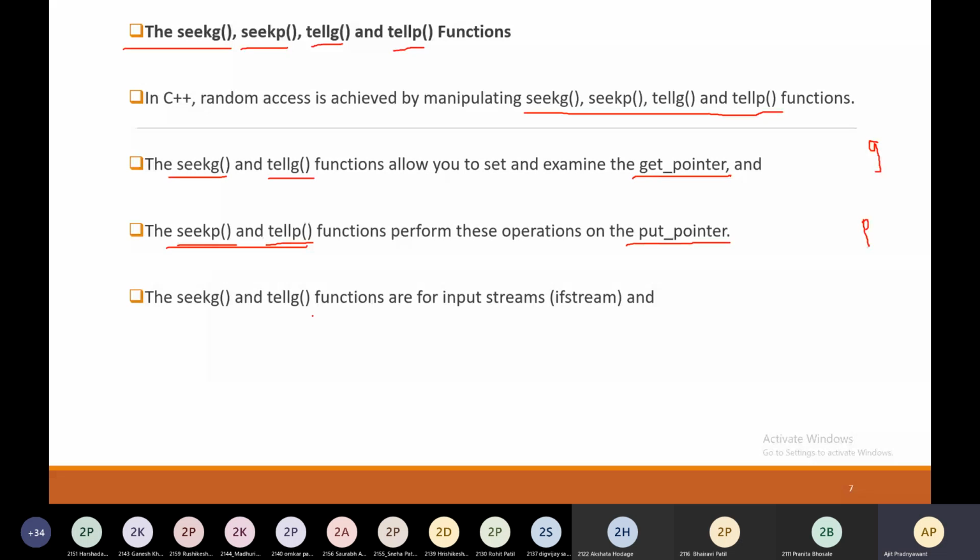The seekg and tellg functions are for input streams. Keep in mind, the seekg and tellg functions are for input streams, whereas seekp and tellp functions are for output streams.